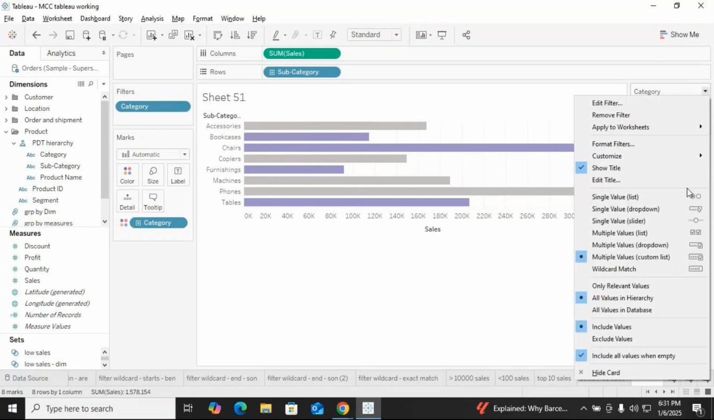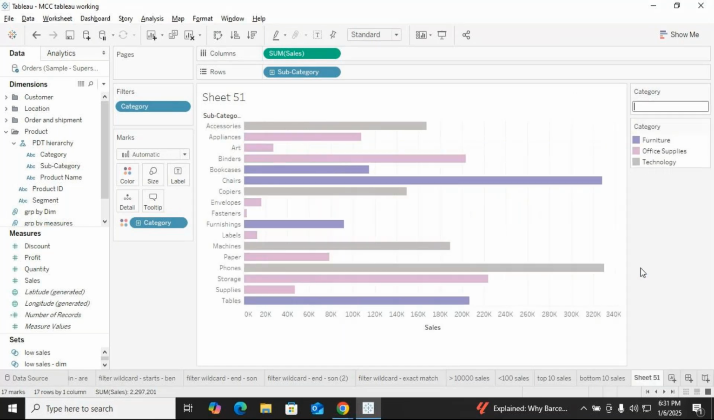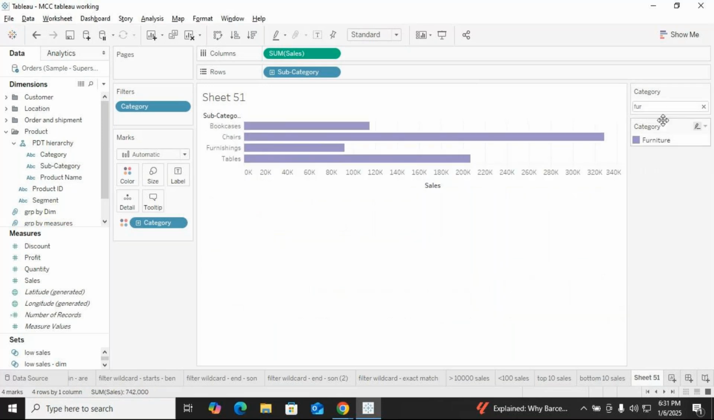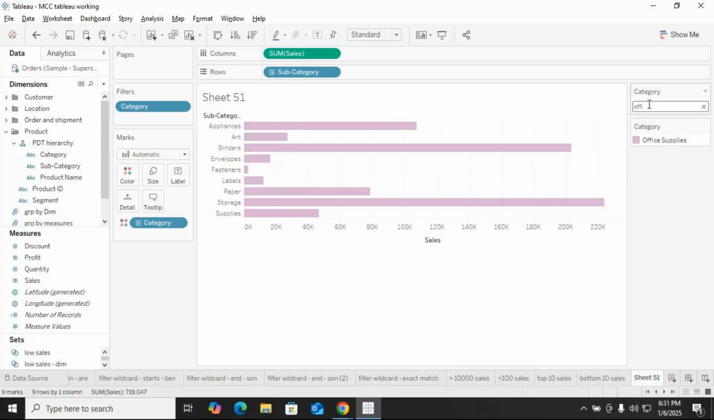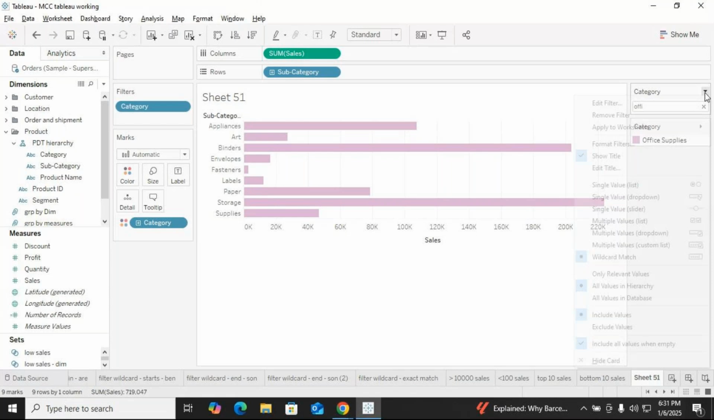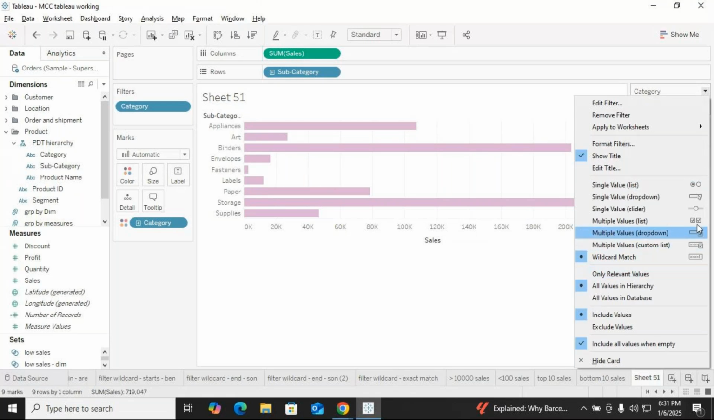Okay, now again I go for this drop down. Now you have an option here as wild card match. So this is simple. I don't have to type the entire thing. If I type two or three words, it is enough. Okay, furniture. So I got this furniture. Then I'll go for this technology. So I got this technology. Then I have the other option, office supplies. See, I got this office supplies also. So how you want, you will get that option. Whichever kind of display you are comfortable with, you can use it.